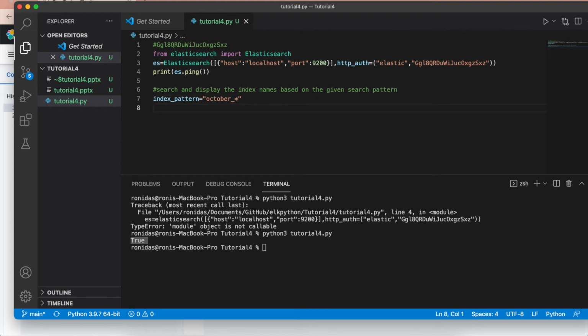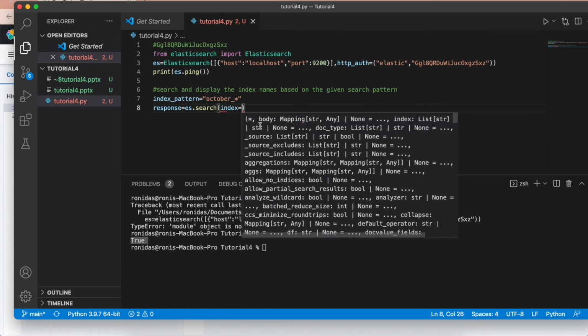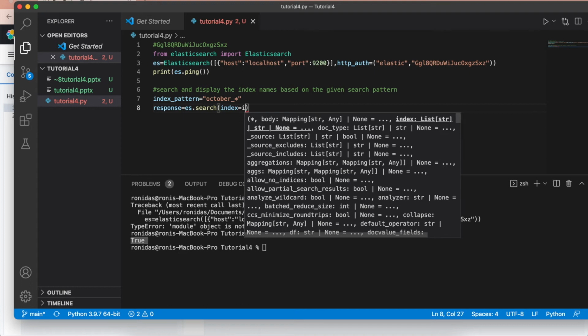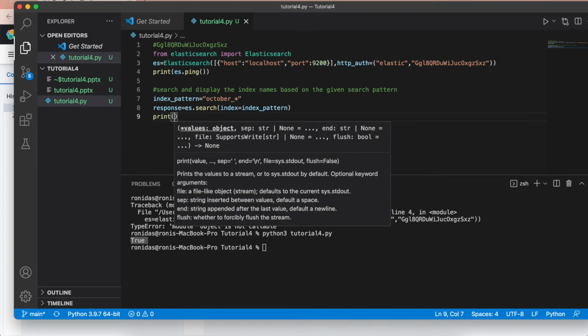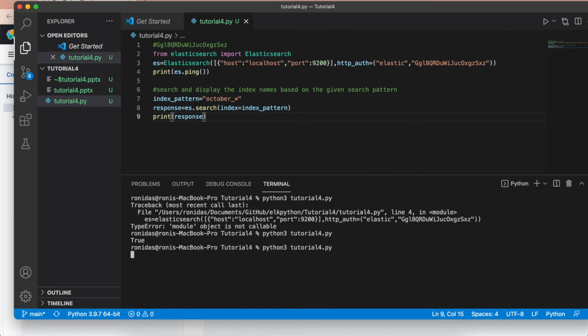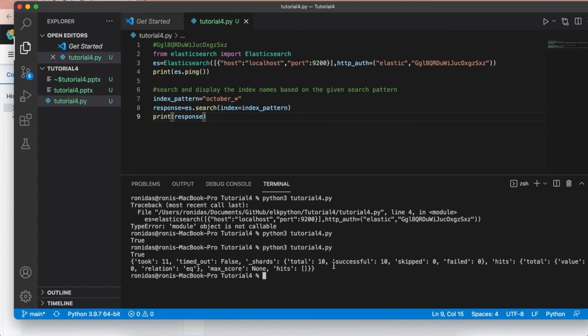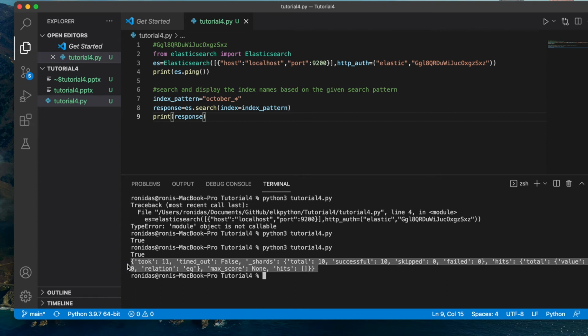Okay, so then we can do it like, let's say response equals to es dot search. Maybe index equals to index pattern. Okay, so let's try to print this first. Sorry, print response. Let's see what is going to print. See, it is actually printing total 10. Why is this printing total 10? Because October 1 2 3 4 5 6 and up to 10 is here. That is why it prints 10. It means it has a total count of 10.